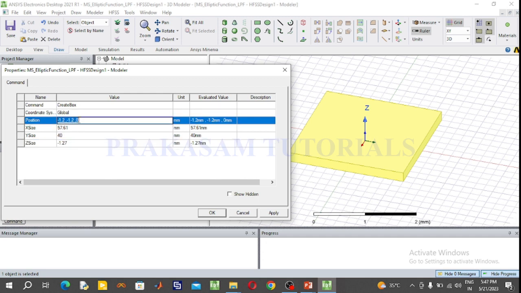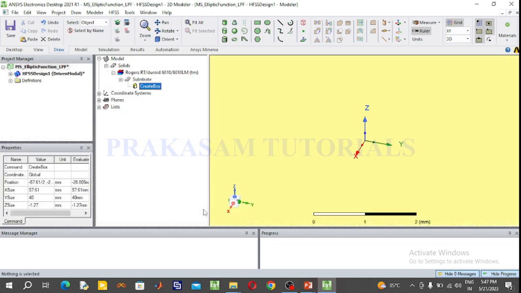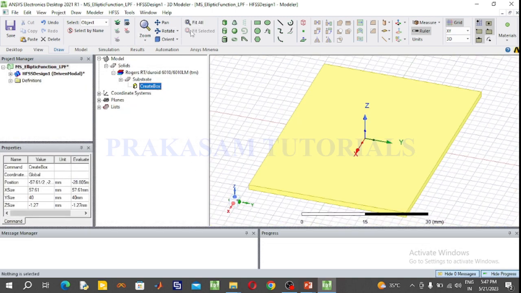And position. The x position value is half of the x size value, with a negative sign: minus 57.61 by 2. The y position is half of the y size value with a negative sign: minus 40 by 2, 20 mm. And z position is 0. So press the OK button, select fit all, press fit all, and this is the substrate.